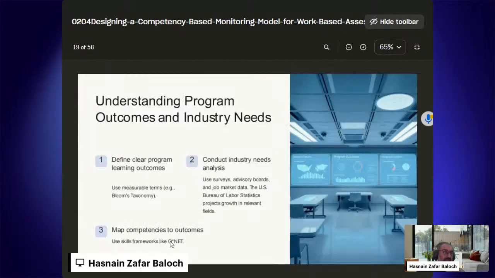Yeah, we need to define clear program learning outcomes and conduct an industrial needs analysis, and see how we could map it to our program outcomes or the competencies we incorporated in our programs, and map these competencies to outcomes.